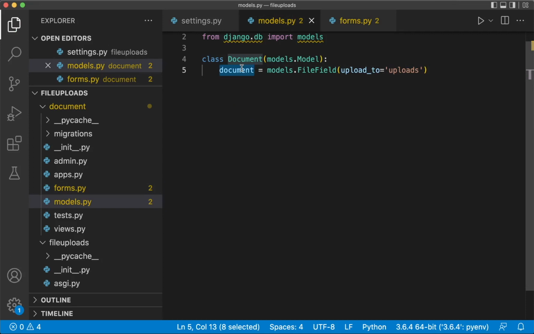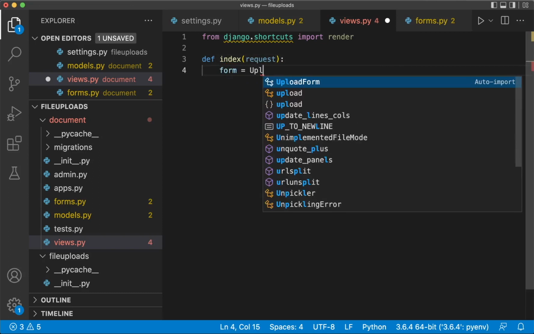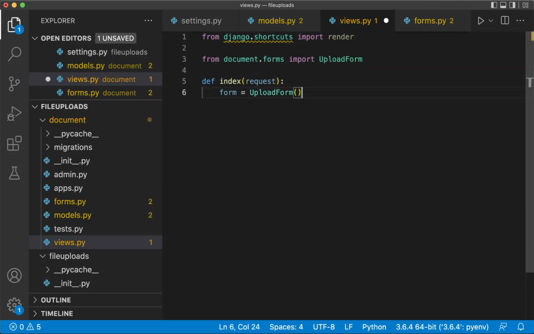And then I want to create a new view for this. So inside views.py, we can create it, def index. And then we pass in the request parameter as usual. And form equals UploadForm. You can see here that it imported automatically from document.forms, but I just want to say .forms because I like relative imports much better.